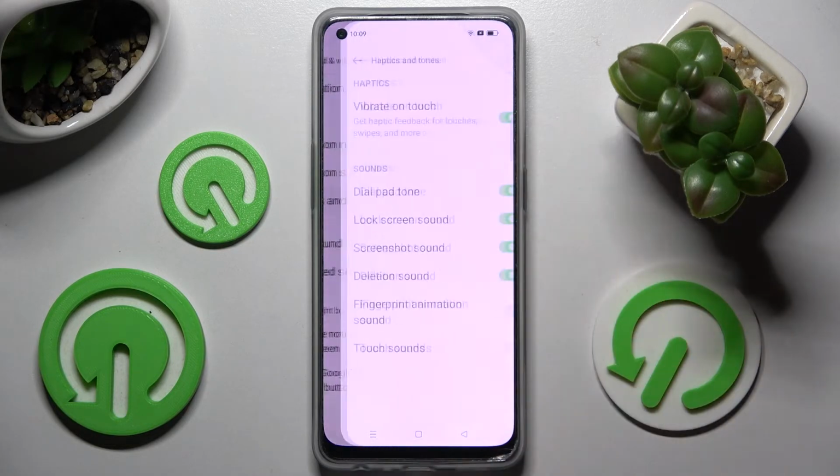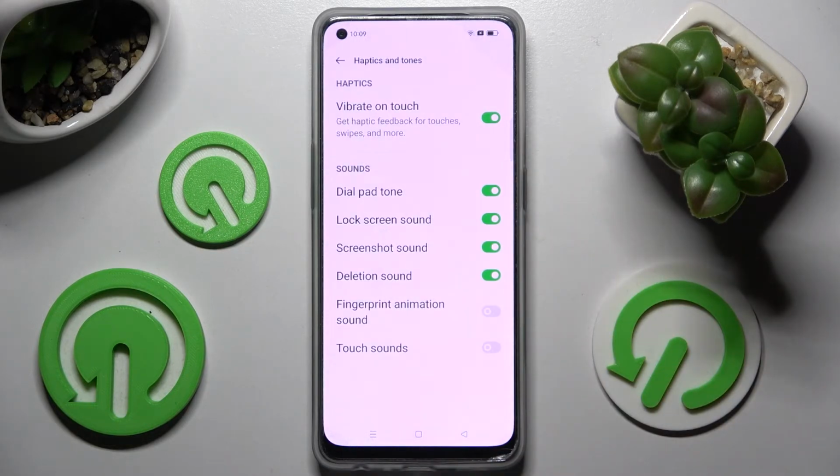Then click on haptic and tones and tap on this switcher next to vibrate on touch to switch on or off touch vibrations.